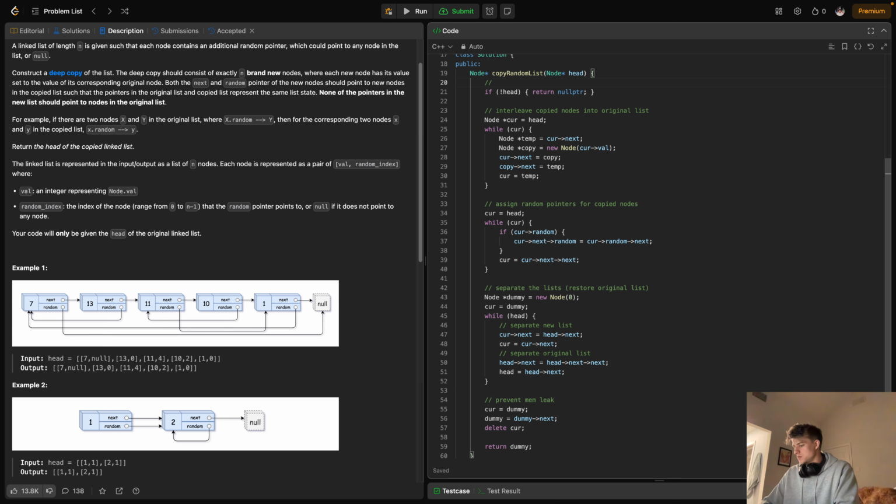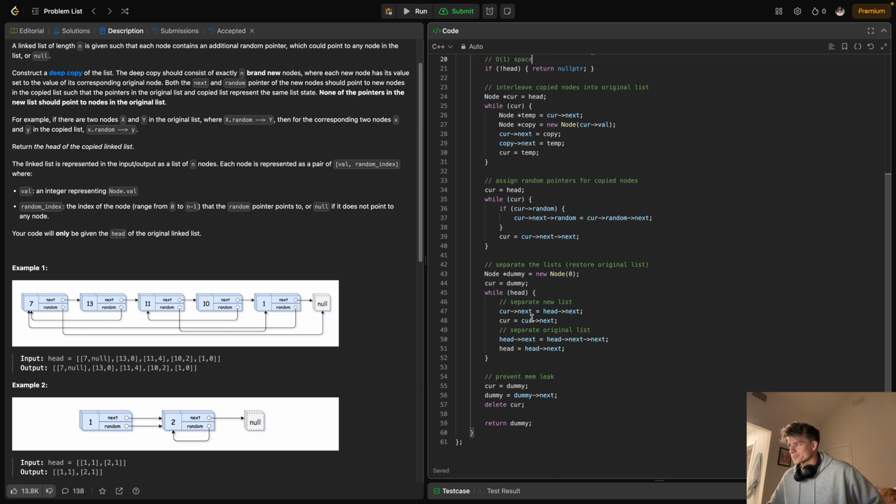So this is O of 1 space. Obviously the time is going to be linear because we just have a bunch of for loops. Technically it's like 3n in time complexity, but of course in big O notation that just simplifies to big O of n, or linear time.